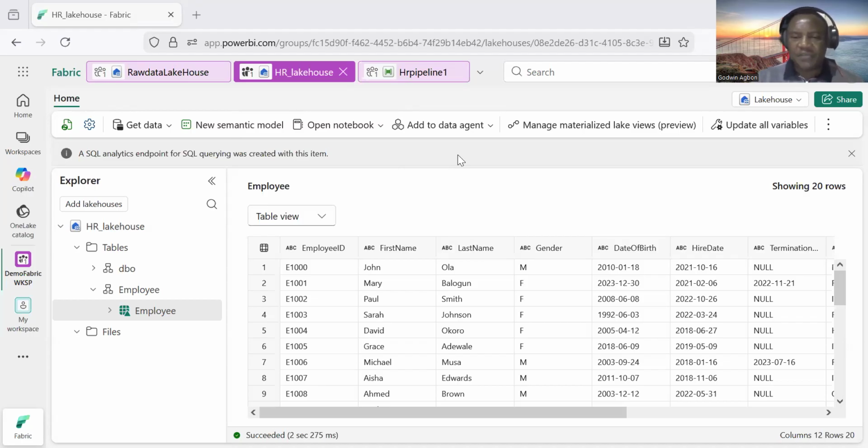Like I said in my previous video, today we shall be looking at adding the second data set to this HRO lakehouse. And from there, we create the semantics, as the relationship between the two tables, then quickly create a report. That will be our scope of work today. So let's move on without wasting time.